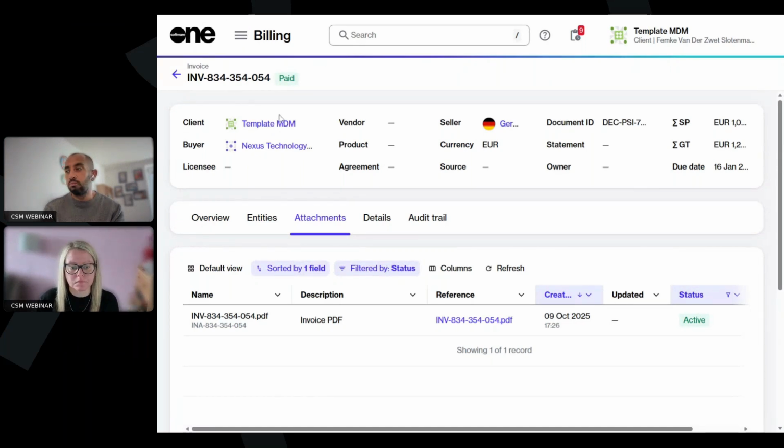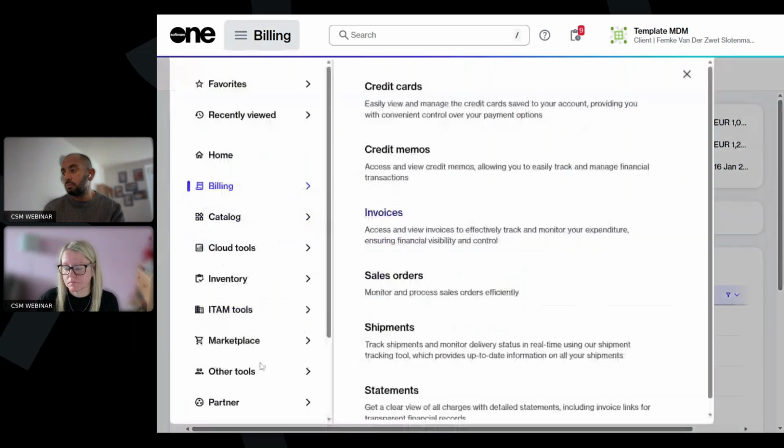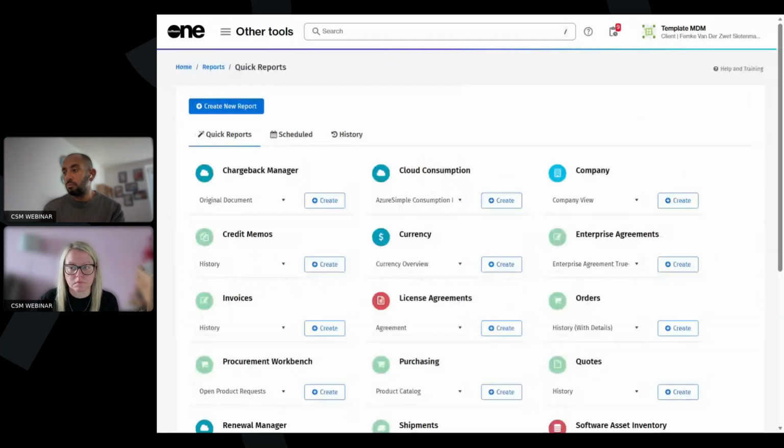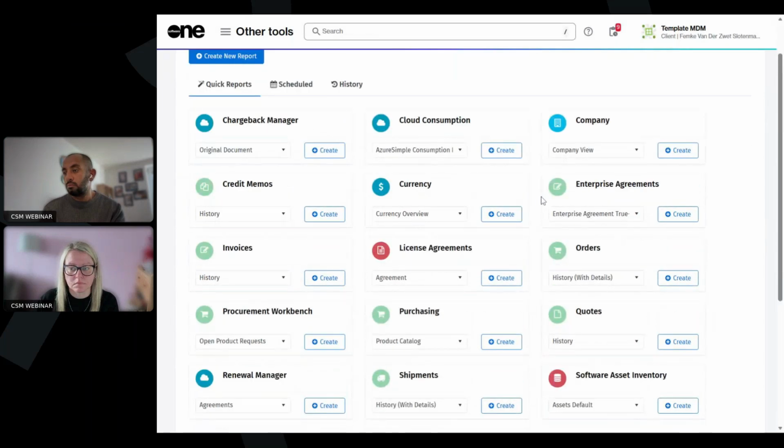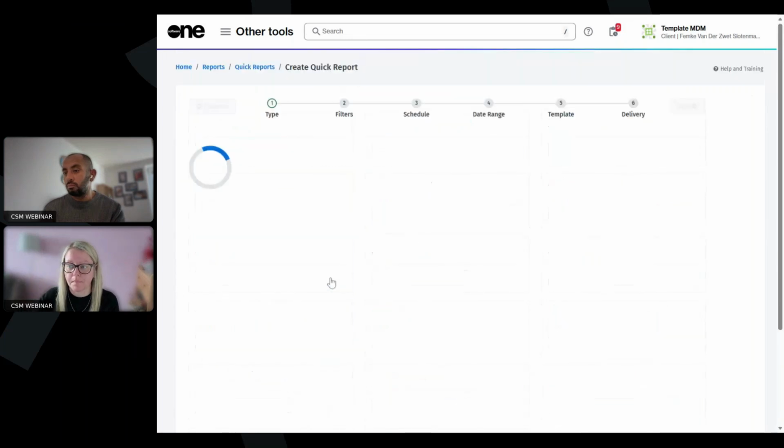Our portal also includes a useful reporting module. You can find that under Other Tools, Reports. Quick reports offer various pre-configured reports, so you can see that here on the screen, that can be generated instantly. In this example, we select a report for open invoices, for example.